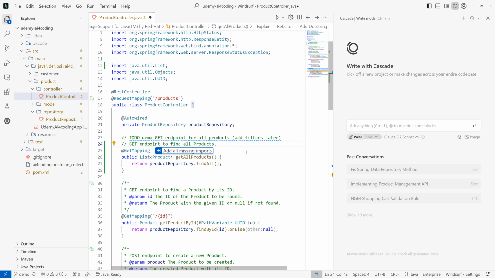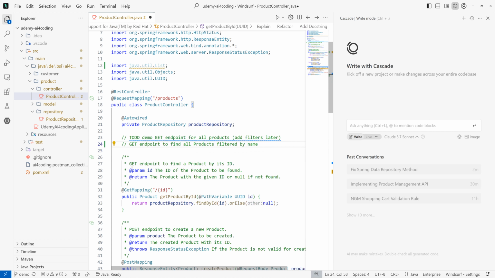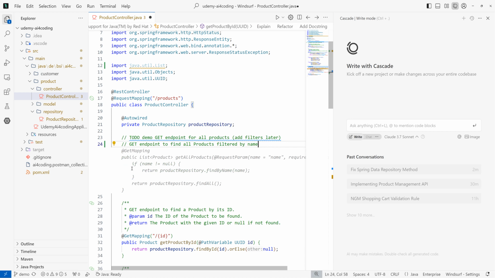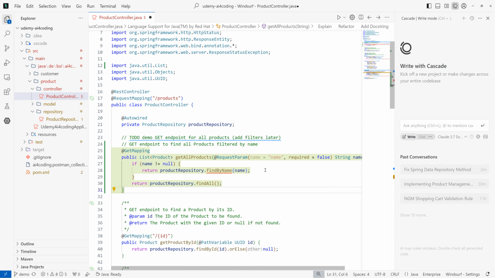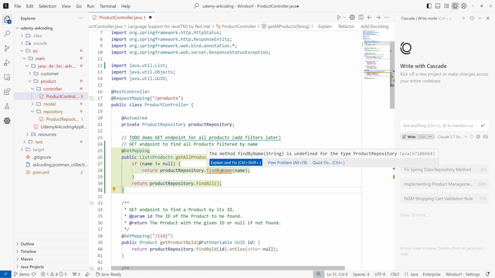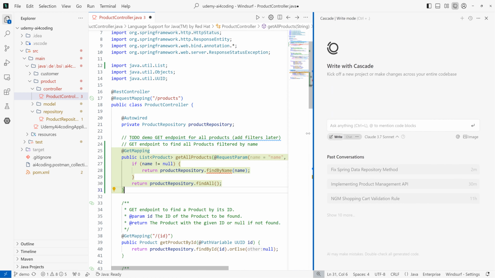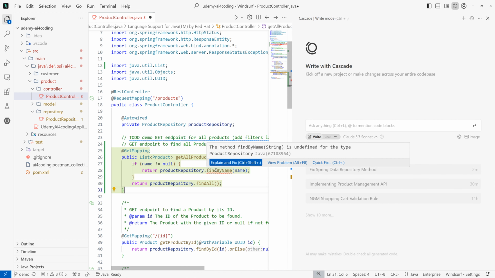Let's make this a little bit more complex by having the get endpoint to find all products and filtered by name. So we want just products with a special name. I will delete the old implementation here and see if I get a new one. And yes, here I have a new one. With the auto completion, or tab completion, the find by name method is not directly implemented. But I can now use Cascade to do this for me.